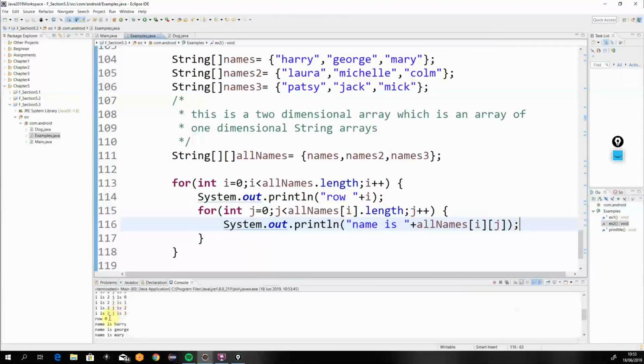There we have it. So row 0, name is Harry, name is George, name is Mary. Row 1, name is Laura, name is Michelle, name is Cullum. Row 2, name is Patsy, name is Jack, name is Mick. Okay, so what can you use nested for loops for? Going through a 2-dimensional array.